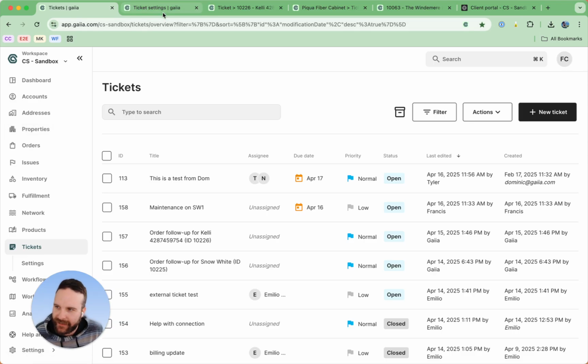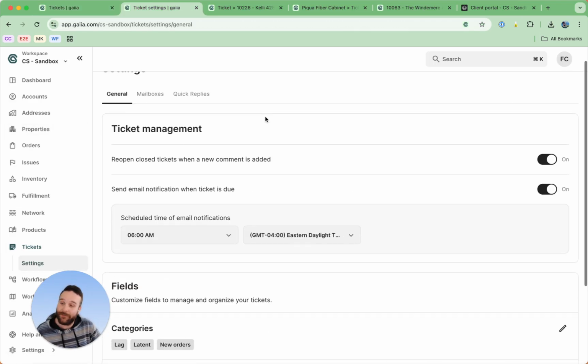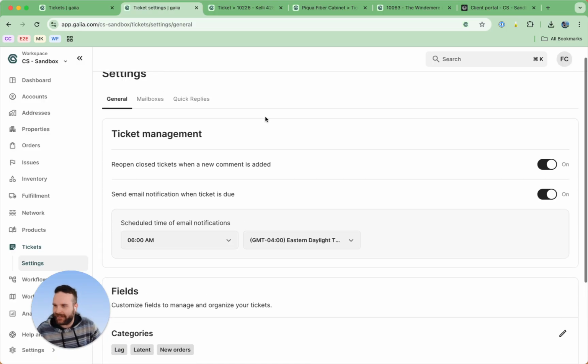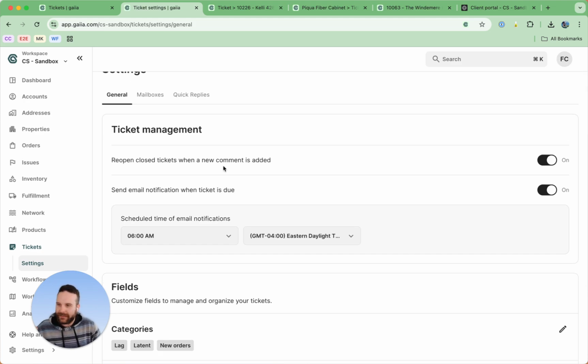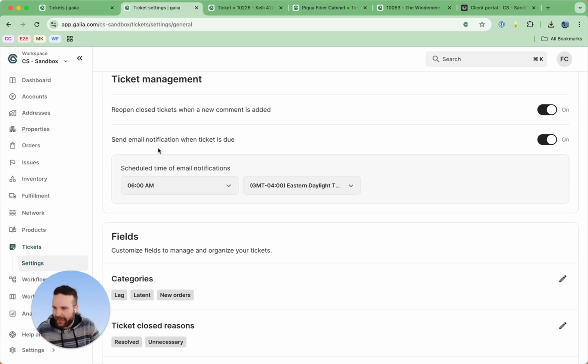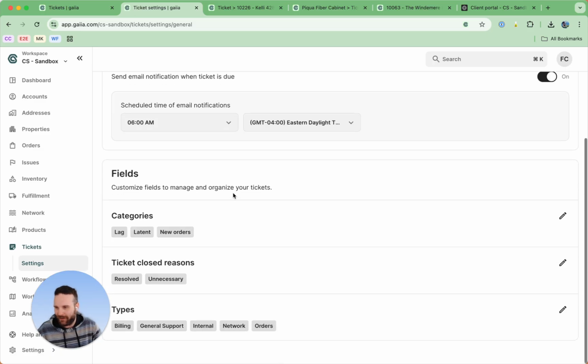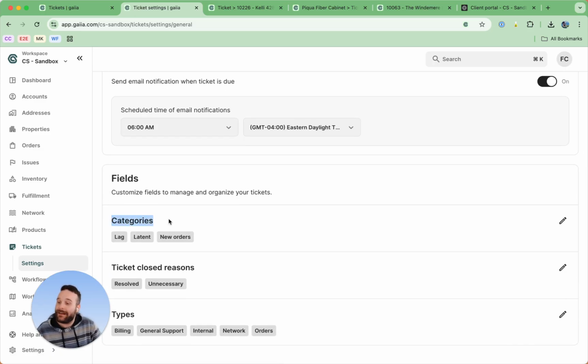How do you configure the ticket interface? Well, it's quite straightforward. First of all, this is the settings page of ticket. You have the ability to allow reopening a ticket when a new comment is added. You can also send email notifications when tickets are due to your own employees. And then you can schedule the time of delivery for those emails to make sure we're not bothering them when they're not working. You have the ability to create as many categories as you want, as many ticket close reasons as you want, and as many types as you want.